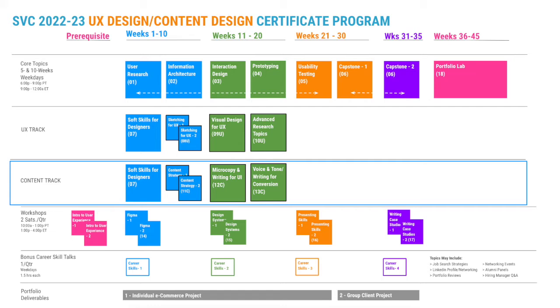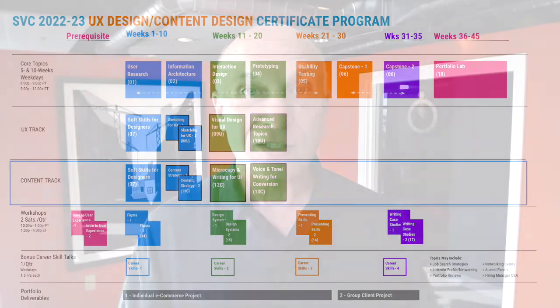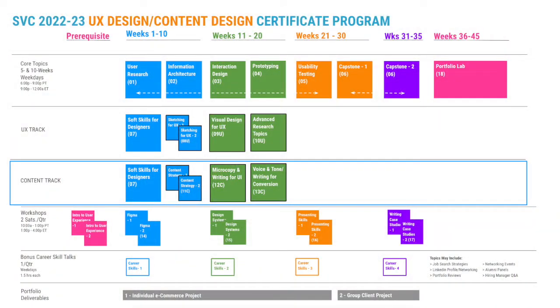Now let's take a look at the specialized courses that just the content design students will be taking. As I mentioned a second ago, it starts with the Soft Skills for Designers class, and in this case, both you and your UX design counterparts will be taking that, learning about things like being a good collaborator, accepting critiques, giving critiques, and managing your time. You'll then move into a 2-part Saturday workshop on content strategy.